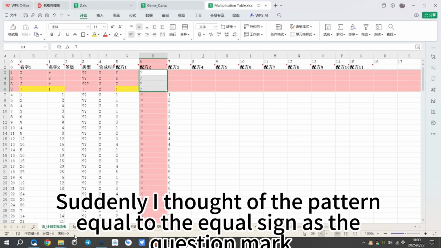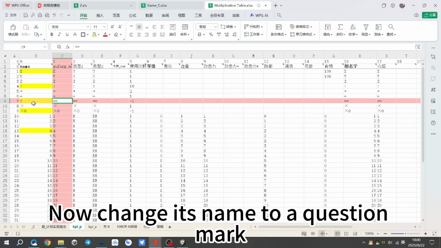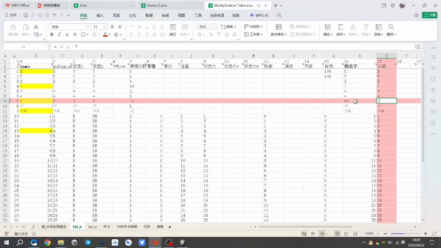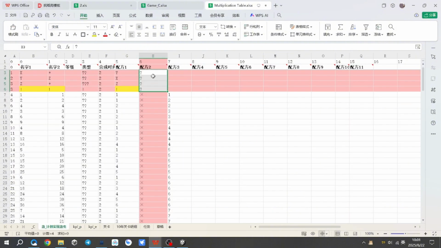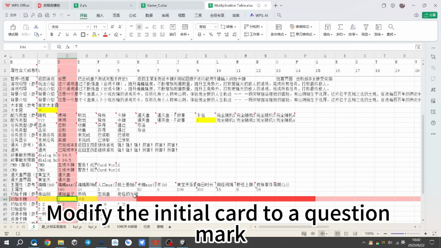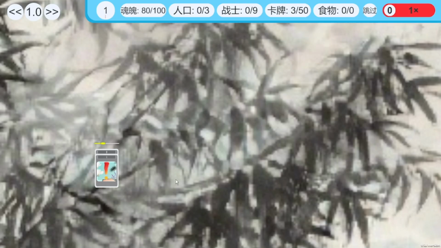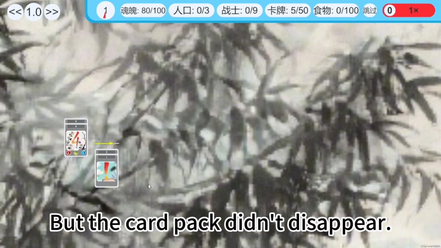Suddenly I thought of the pattern equal to the equal sign as the question mark. Now change its name to a question mark. Modify the initial card to a question mark. Refresh the game. Discovery can generate initial items, but the card pack didn't disappear.